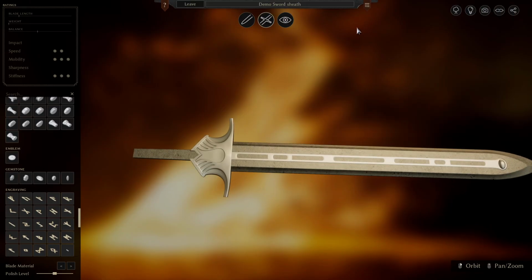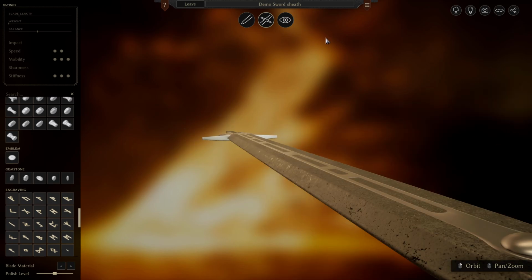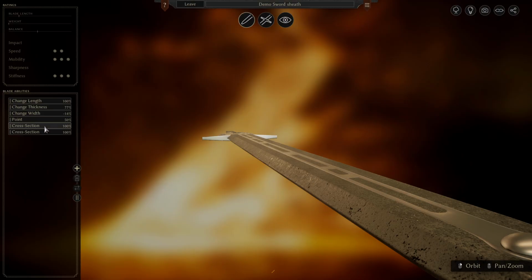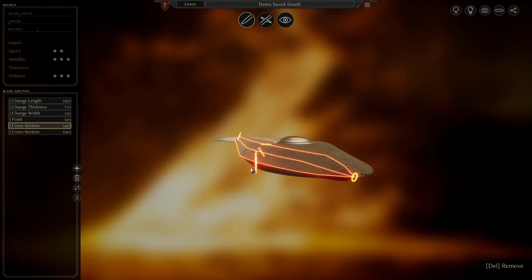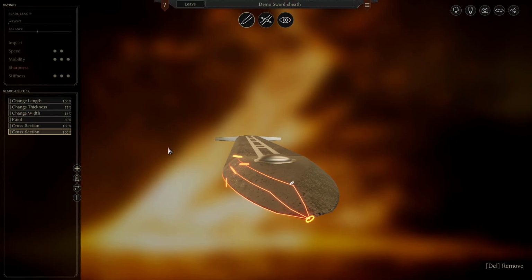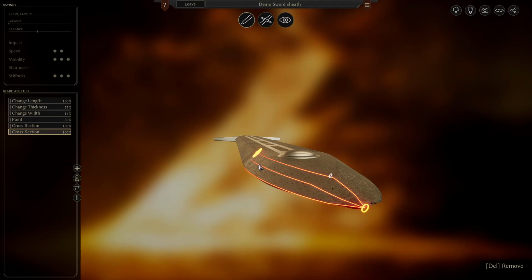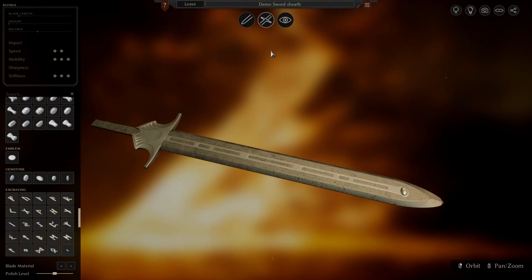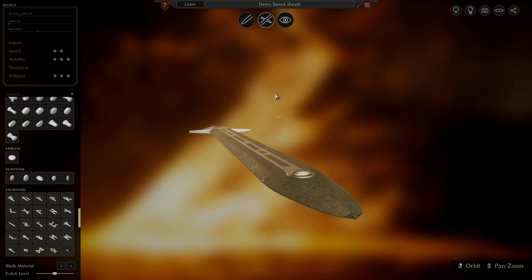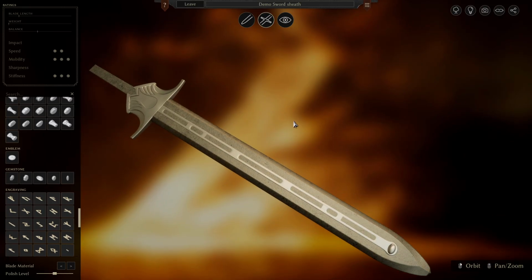Alright. So, or sheath, whatever you want to call it. Get rid of the cross section too. Well, not get rid of it, but move it less. Blade blank. A little bit better.